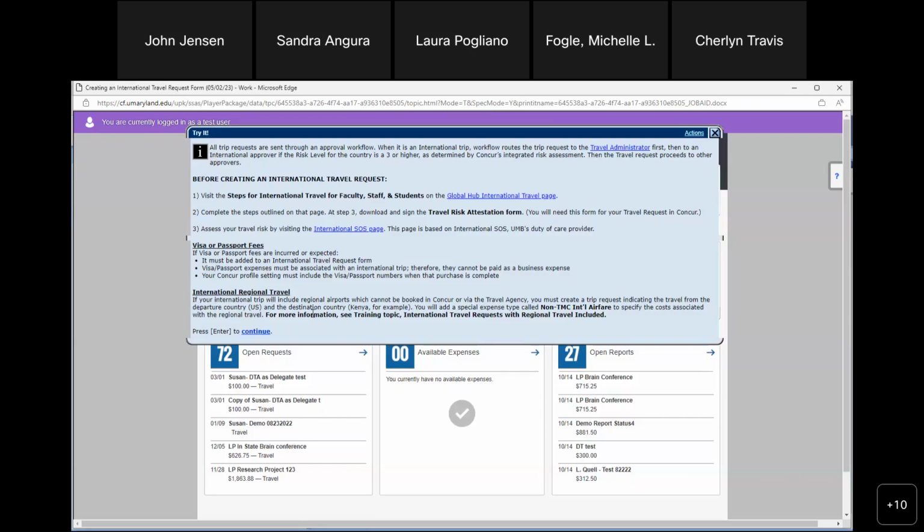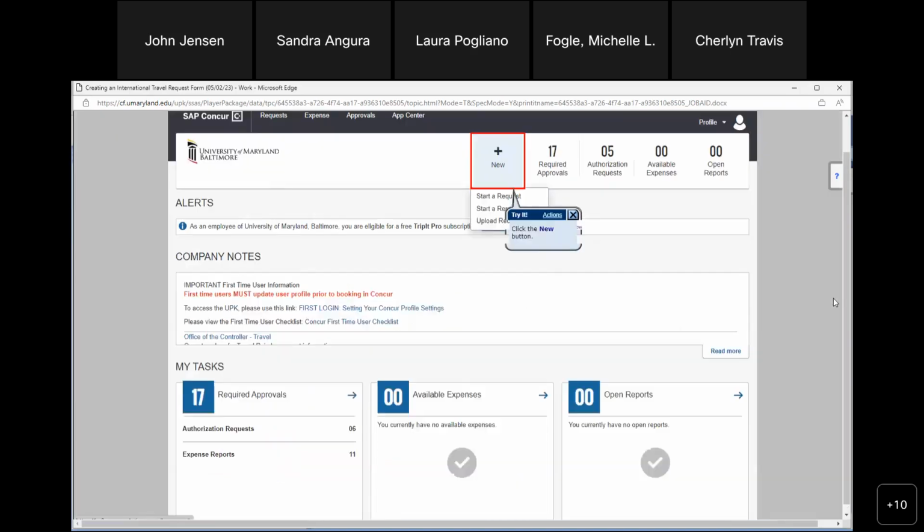And so I can add multiple countries to an international request, but you can also skip the little regional ones, as long as your departure and arrival are a U.S. city. Now I have a special training topic called International Travel Requests with Regional Travel Included. Okay. So use that if you get in one of those situations where they're going to be booking multiple.